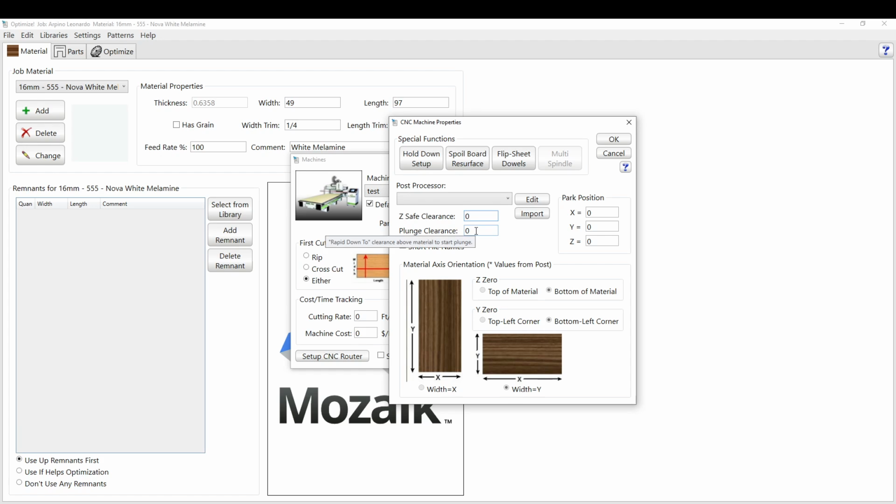Plunge clearance is the rapid down to clearance. So it'll go up 5 inches, it'll go over to where it needs to go, and this is the clearance that it'll rapid down to. If you set it to 1 inch, it'll go down to 1 inch. Now this here, the Z0, is at the top of the material, because it'll be 1 inch off the top of the material. And then this one would be 1 inch off the top of the material.